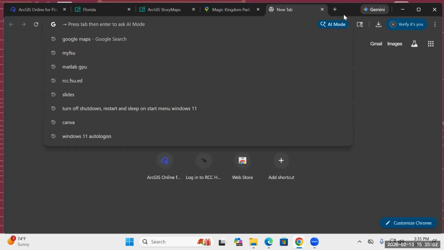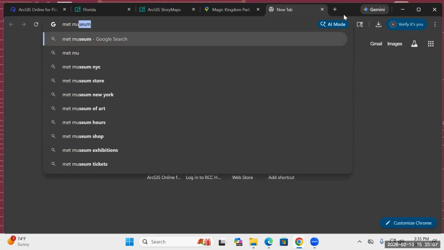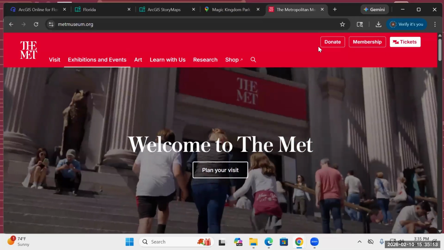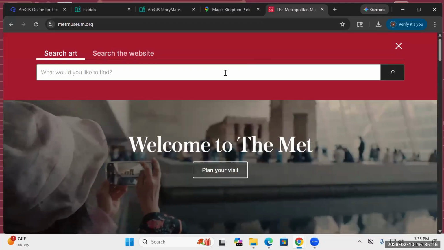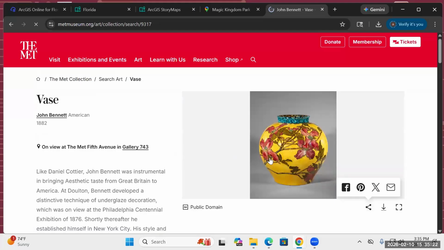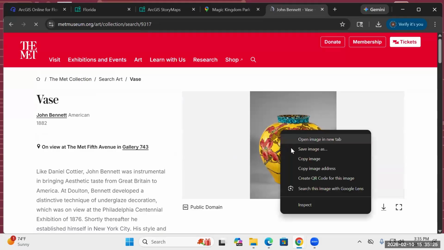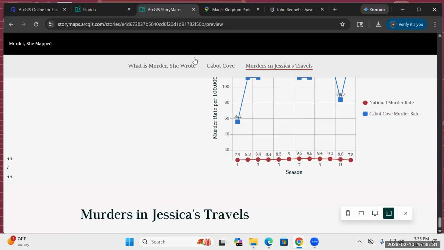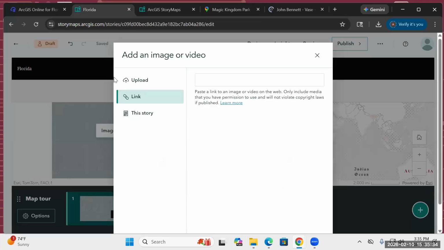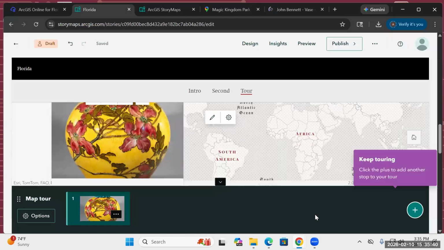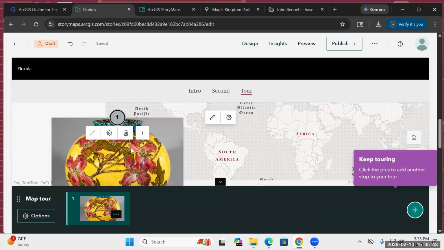So we'll go ahead and we're just going to go to the Met Museum, because I recently taught a class where they were getting images from the Met. So that's at the top of my mind. Blue vase. And here's a vase. So say I want to use this image: right click, copy image address, come back to StoryMaps. Oops, wrong one. Stop doing that. And I can paste my link in here and click add. And there we go. It added that image in for us.